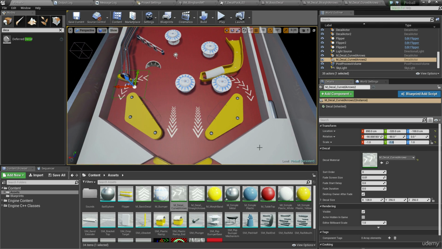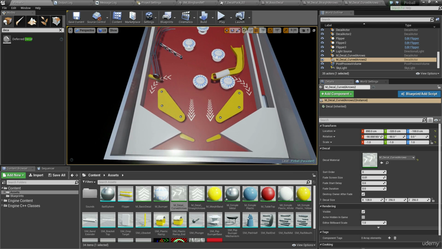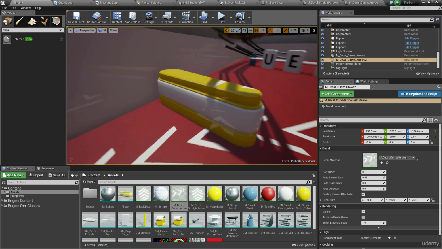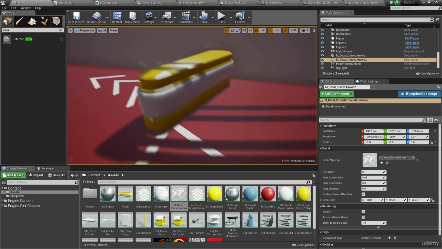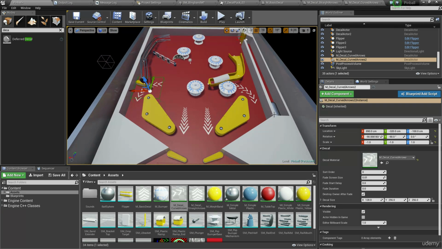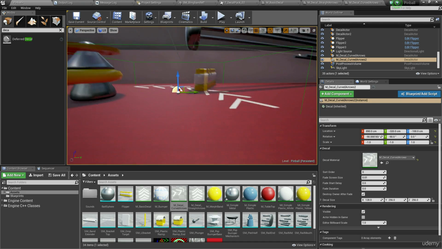It's always the last one you check. There we go. So I've now got some base little arrows there. Now be aware that these will project onto everything. So if you look here, you can see that this is actually projecting onto these surfaces as well.